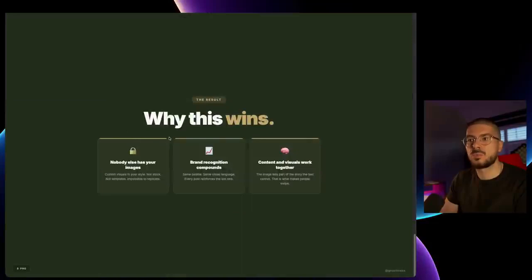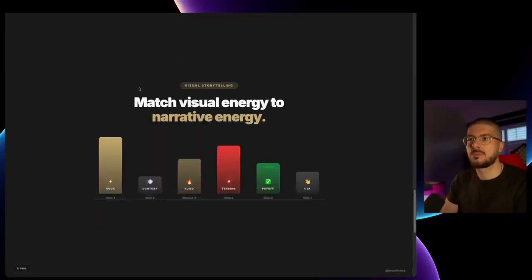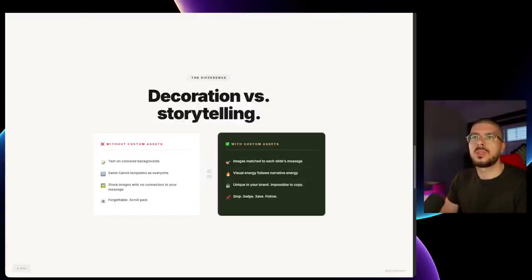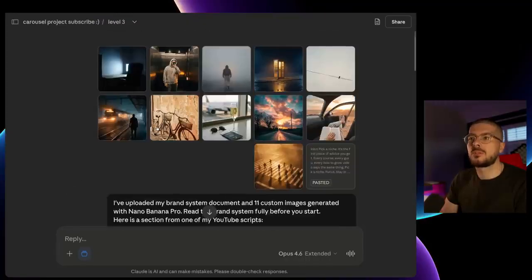This is where I want to see where Claude goes with this. So the reason why this wins, nobody else has your images, brand recognition compounds. This is huge. Content and visuals work well together. Okay, so this is really important to remember. So let's go over to level 3 right here.